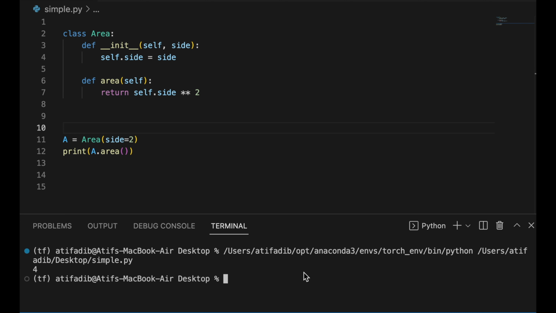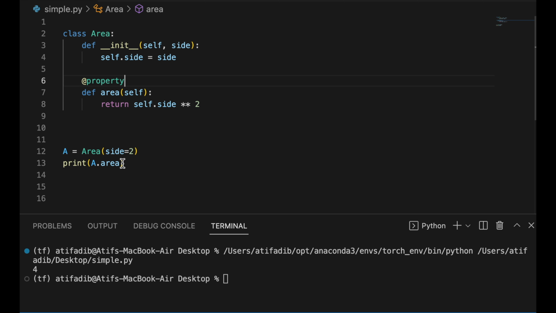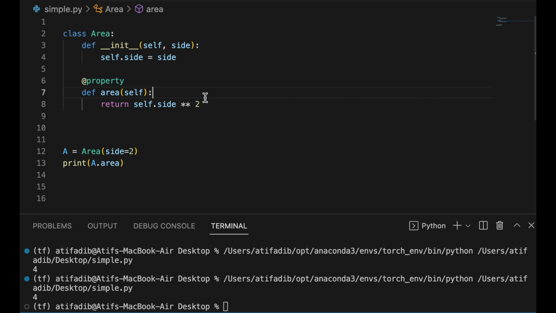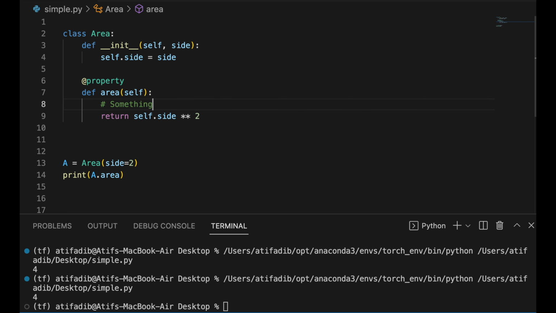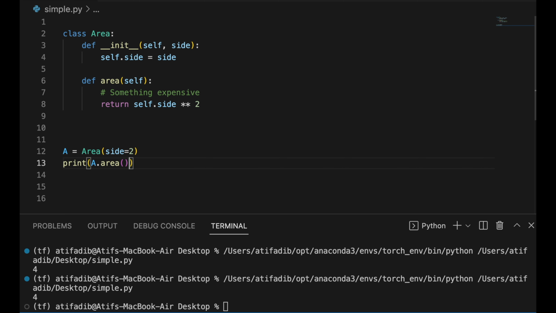Number 3. Property. The property decorator allows us to access functions in a class as we would access any other class member. This is great for inexpensive operations in the class. However, if you do something computationally expensive, make it look expensive and don't use property. Properties also allow us to write getters and setters, which can improve your class structure.